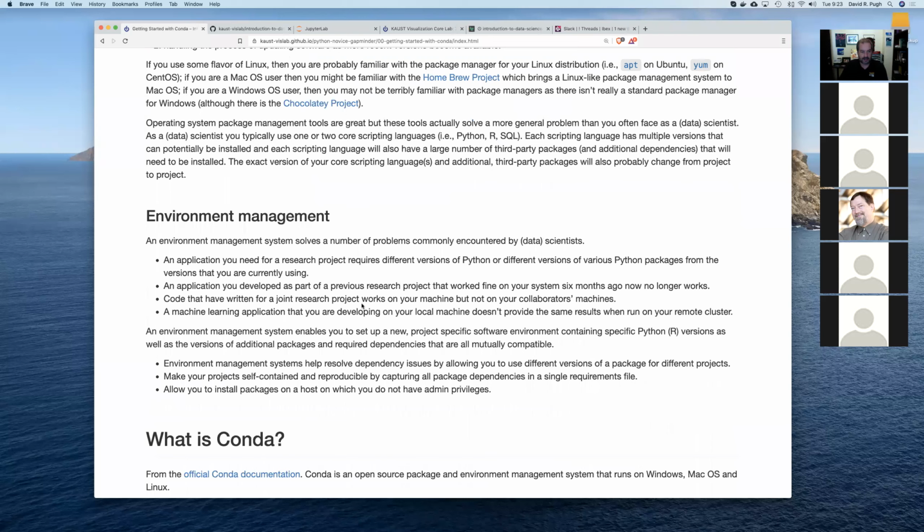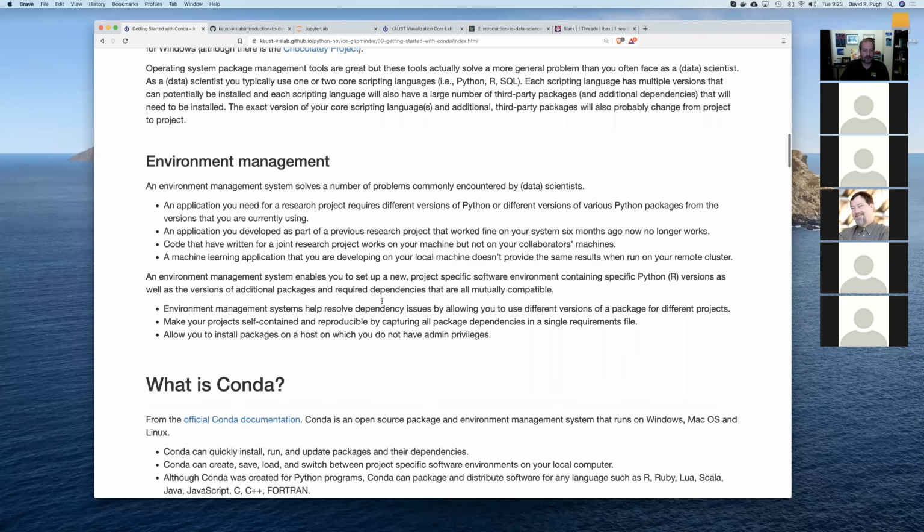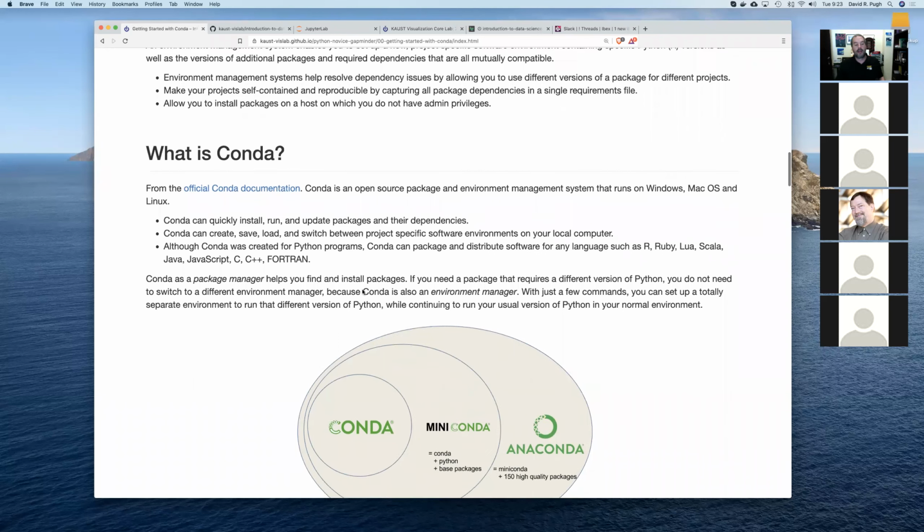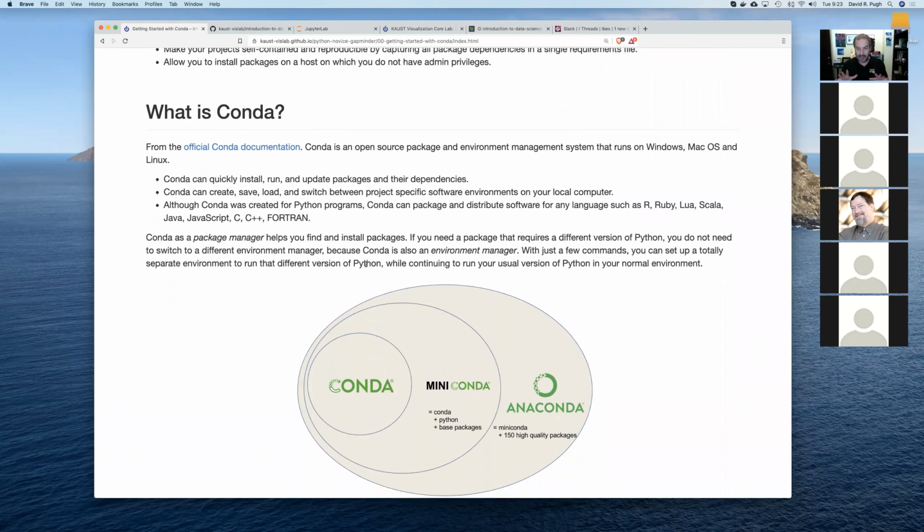And I already talked a little bit about environment management. So Conda is basically a single tool that solves both the environment management problem and the package management problem. And that's what makes it so powerful and particularly useful. It also works for not just Python, but pretty much any programming language. So it's programming language agnostic in that sense.